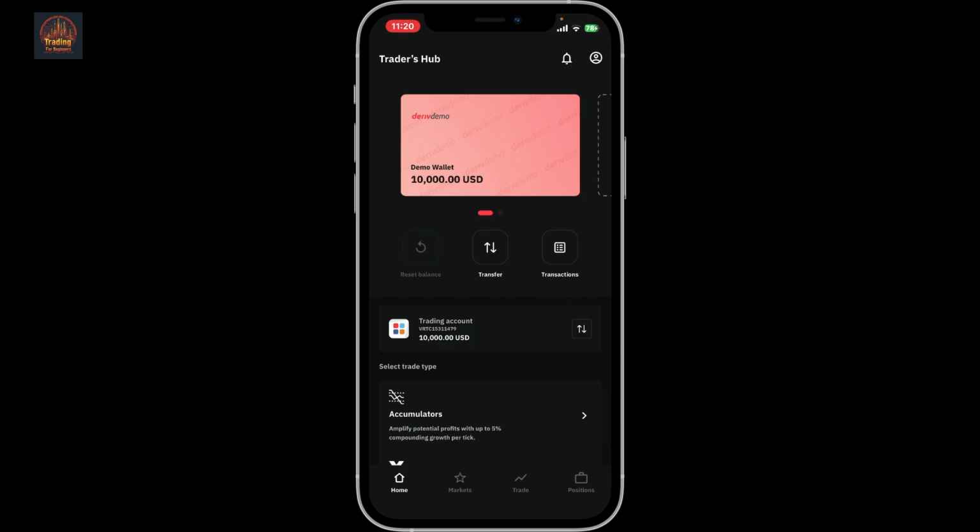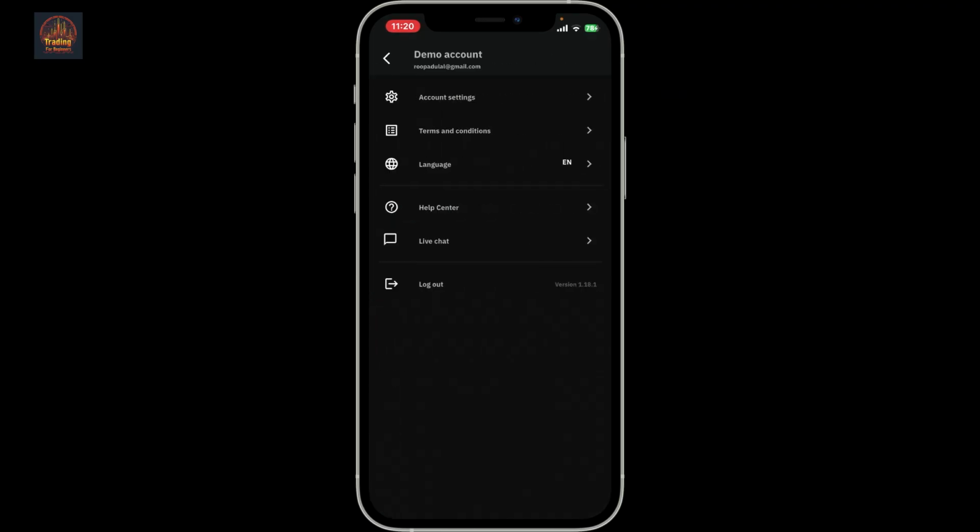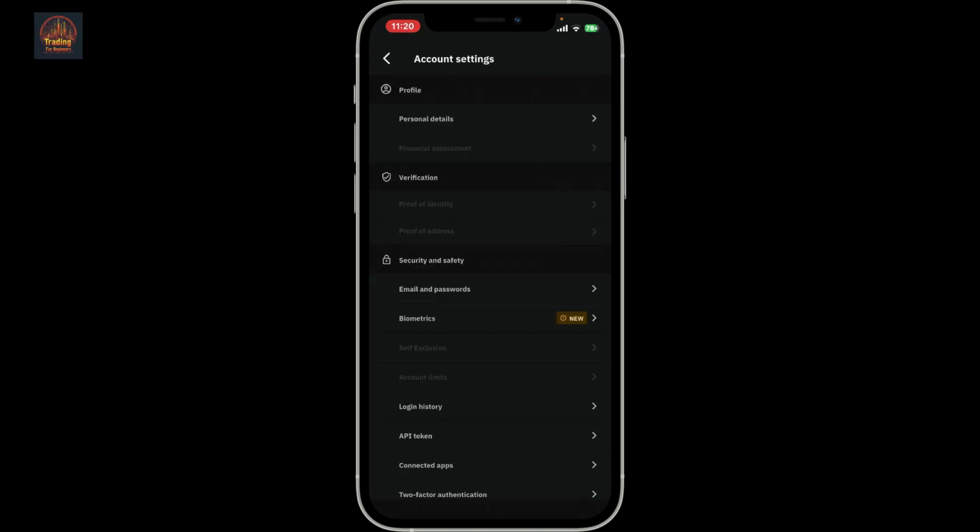So in order to do that, open the Deriv Go app on your device and make sure that you're logged in. From the home page, go ahead and click on your profile icon, usually at the top right corner, and then from the menu that appears on the screen, select Account Settings. Inside Account Settings, click on Biometrics underneath Security and Safety.